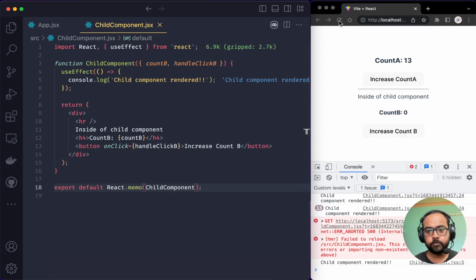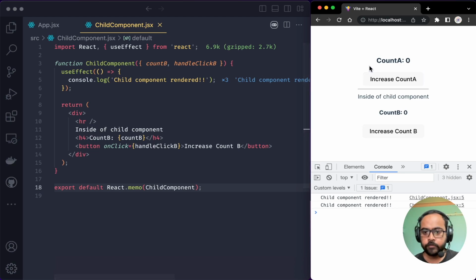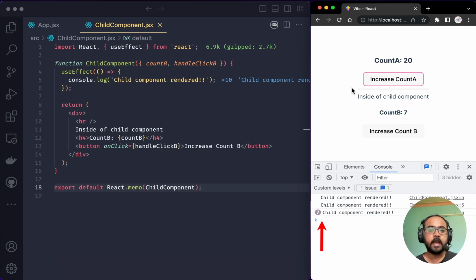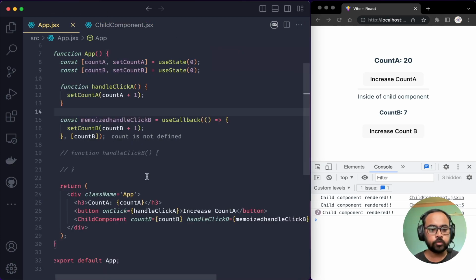Now if we save that, if we refresh the page, now if we click on the count a, we can see the count a value is changing, but it is not re-rendering the component b. So you can see if we click on the count b, that is re-rendering the child component, that is expected, that is fine. But if we click on the count a, it is not re-rendering our child component, and hence we can stop that unnecessary re-rendering of the child component. So that is how you can use callback hook.